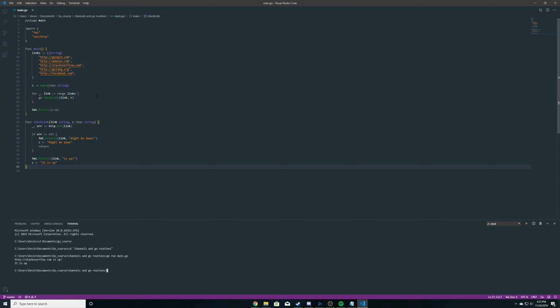This is what happens: the main Go routine waits for a message to come to the channel, and this is a blocking call. So right here, when we make a channel, we go through the for loop and call the checklink function. Then right here, our main Go routine is waiting to print something whenever it gets sent back into that channel. When it's waiting for something to come through the channel for it to print, this is a blocking call.